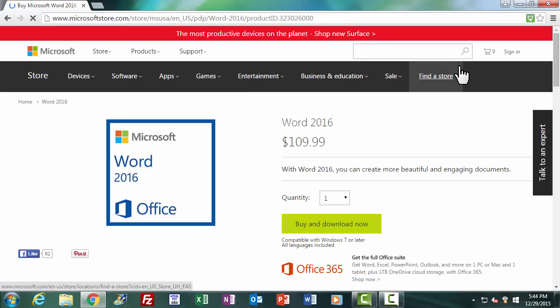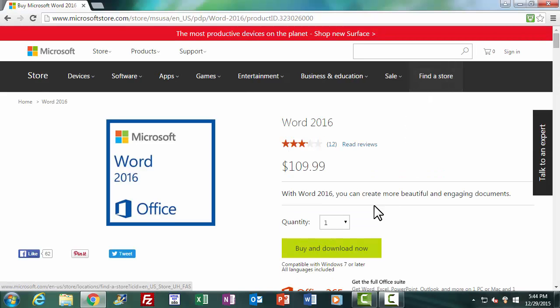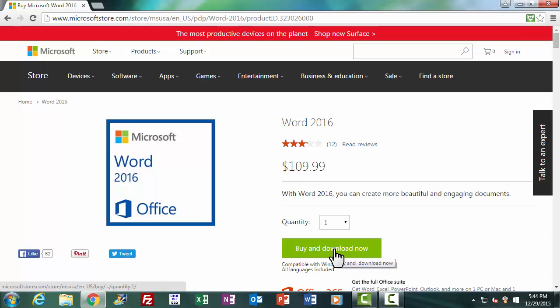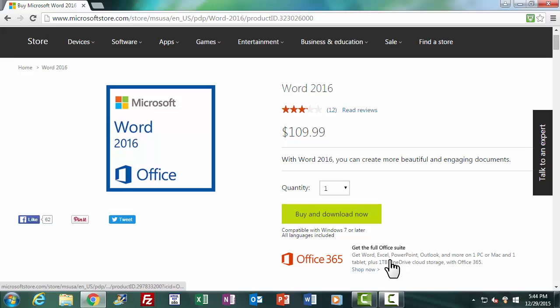Here you have the option to select how many copies of Word you would like, and then you can click Buy and Download. Word 2016 is a part of the Office 2016 Productivity Suite. If you are interested in the other programs, such as Excel, PowerPoint, and OneNote, you can click on the option here on the screen toward the bottom and shop in the Microsoft Store for the various options for getting Office 2016. You can always speak with a representative online.